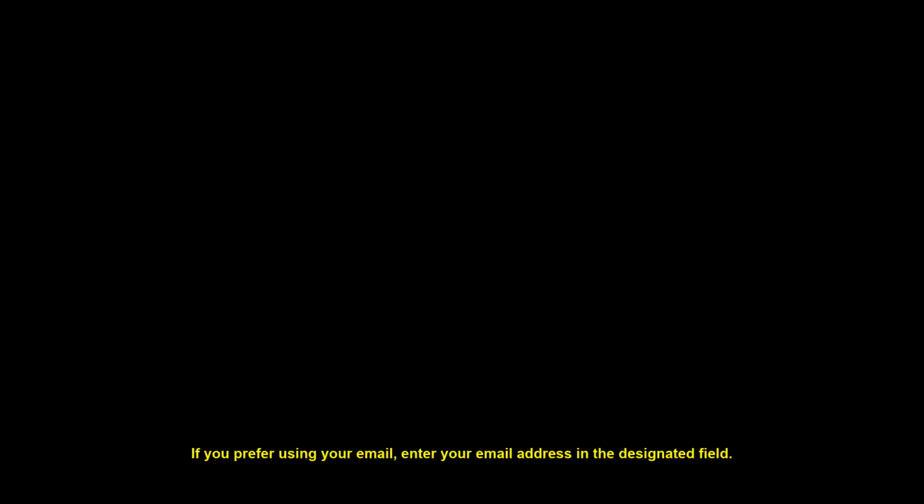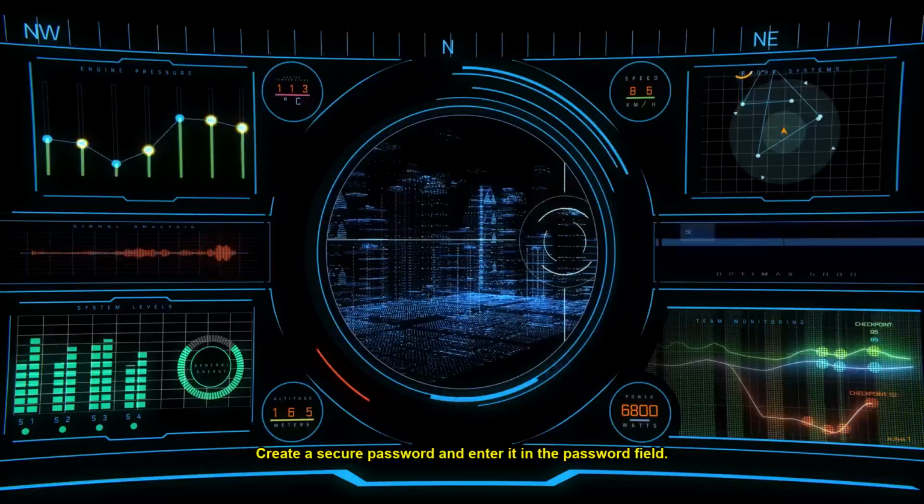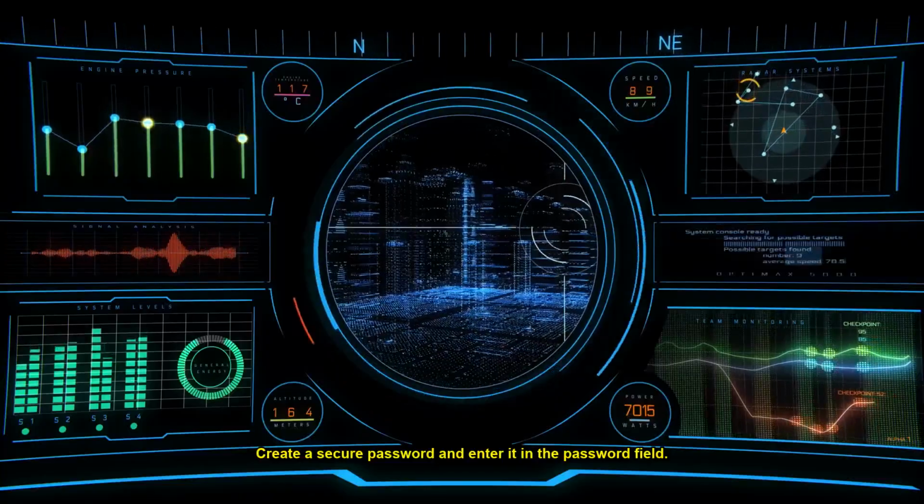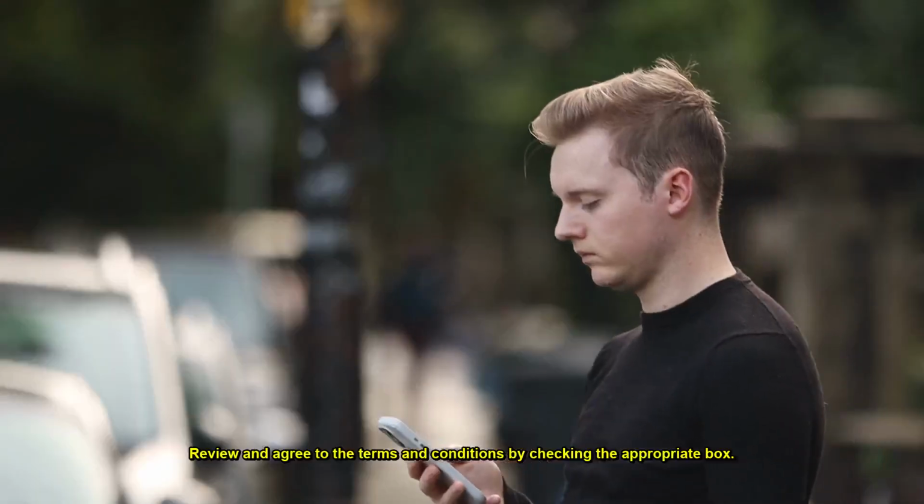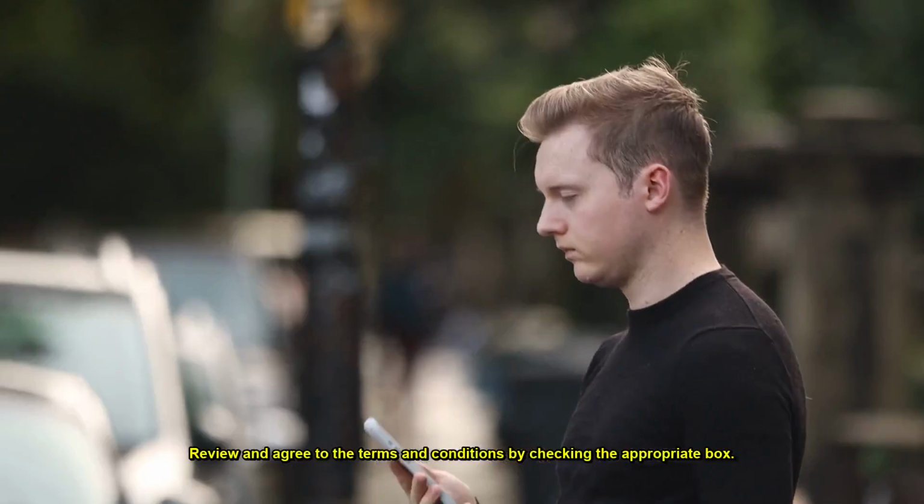If you prefer using your email, enter your email address in the designated field. Create a secure password and enter it in the password field. Review and agree to the terms and conditions by checking the appropriate box. Click the Create Account button to proceed.